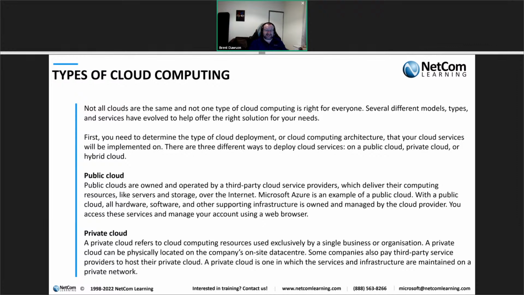A private cloud is the same concept as a public cloud, but the resources are exclusively used by a single business or organization. And they are physically located at your company's data center. So really, a private cloud is really no different than just having a normal network in your organization.